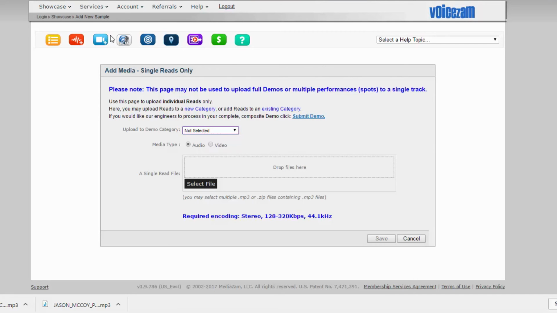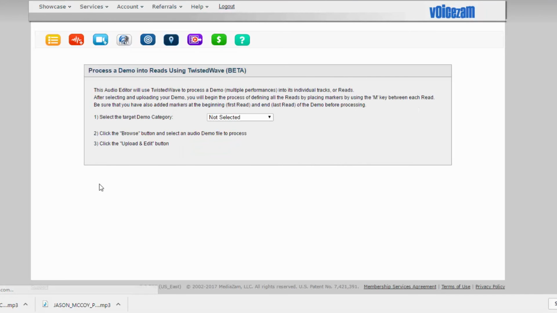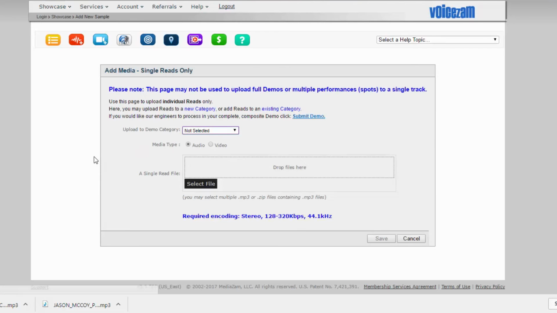Or you can use this feature right here, which will help you process your demo into individual segments. All you do is place a marker between each read, and it will create the individual segments for you. It's using Twisted Wave.